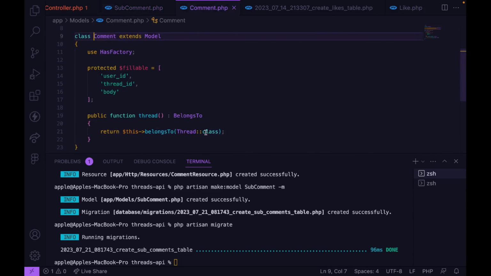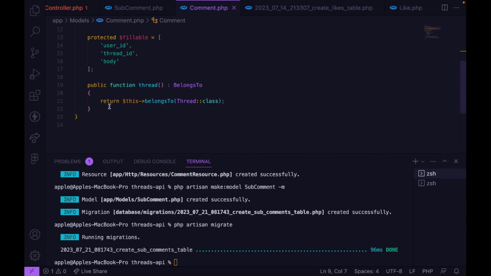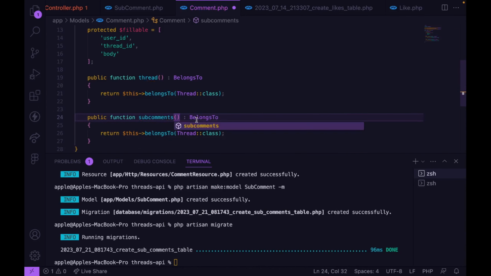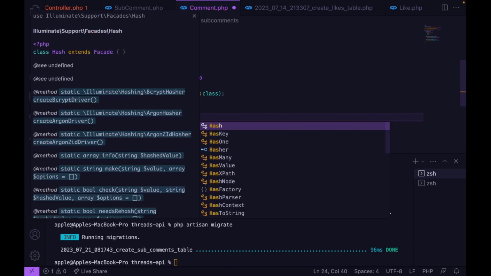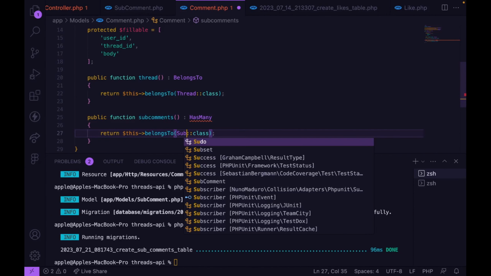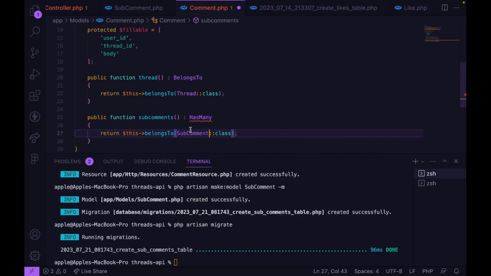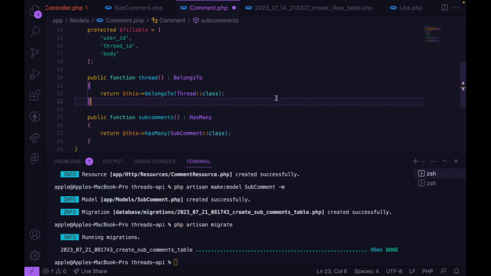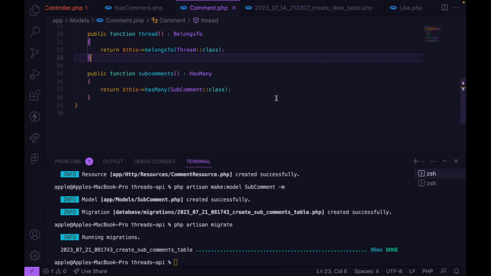So now in our comments model, we can have as many subcomments. Here we just have to pass our subcomments, and here it has to be hasMany. Okay, so we are good to go.